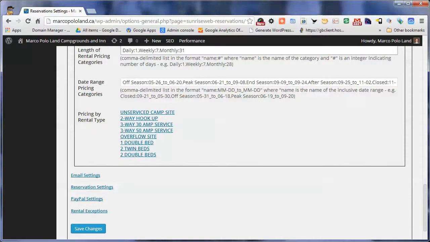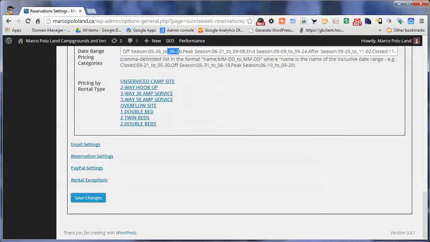Then we've got date range pricing categories. So you can have pricing categories for different date ranges. In this case, there's an off season that goes from May 26th to June 20th. There's a peak season that goes from June 21st to September 8th, etc. And again, we've got this delimited format with name, colon, and then month-day to month-day, comma, and that's how you separate those, with a comma. Not the best, but that's where we're at.